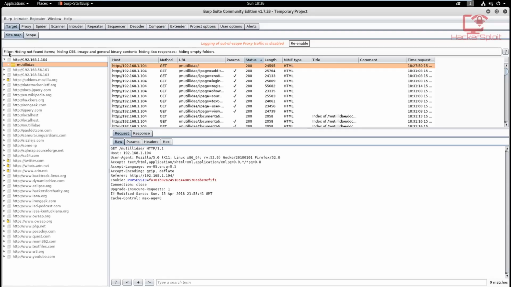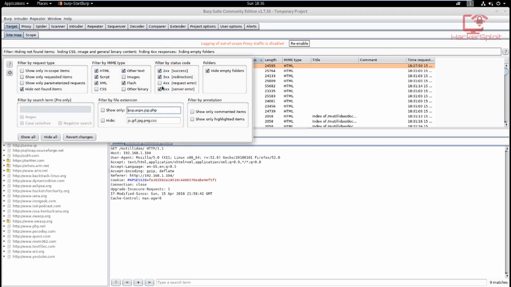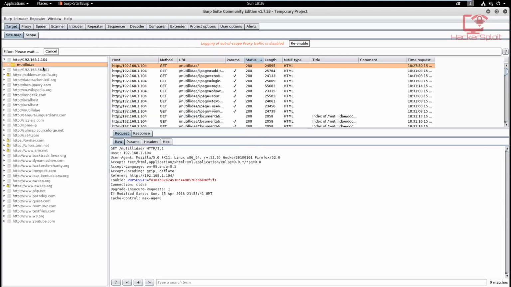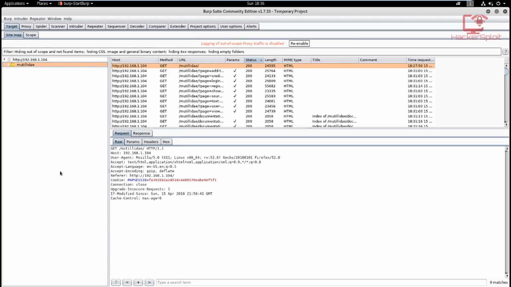What you can do is just click on filter right here. This little bar is the filter bar. Click on it, and it's going to bring up a small window. Focus on the filter by request type and make sure you check show only in scope items. This will filter all the results to show you only links, resources or files that are within the scope. Once that's done, click back on the filter, and as you can see, it has got rid of all the junk that you do not need whatsoever.